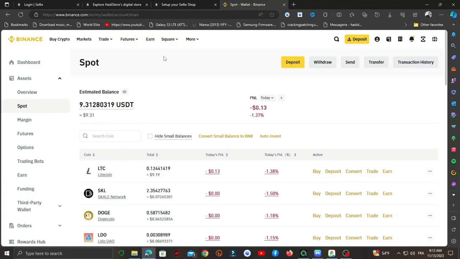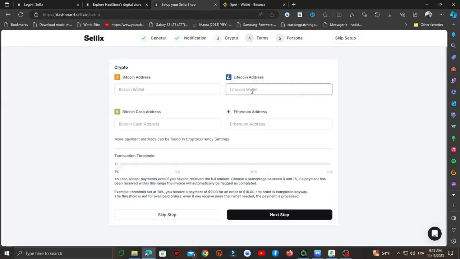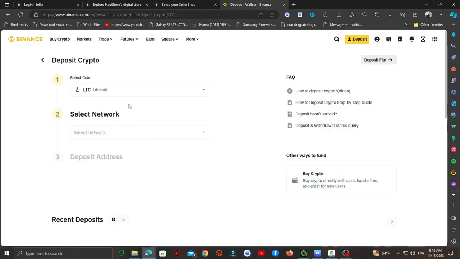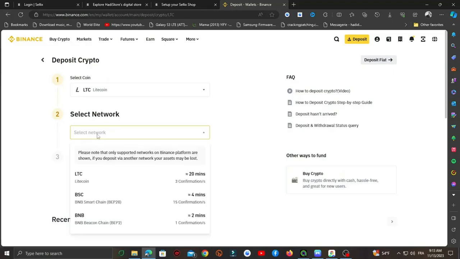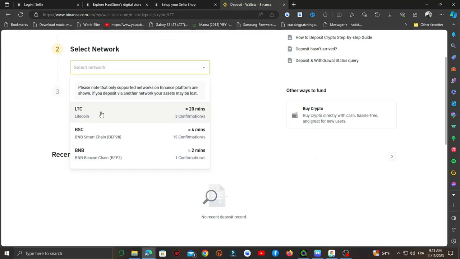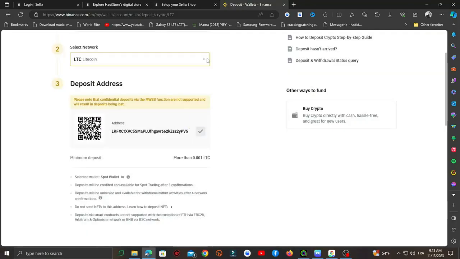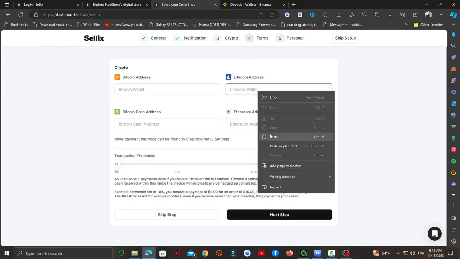So yeah, first of all, we've got the Litecoin address. So we're gonna grab the Litecoin. We're gonna click on deposit, and make sure you are choosing the right network, guys, so you will not run into trouble. Let's click on Litecoin like this and grab the wallet address like this and put it right here.